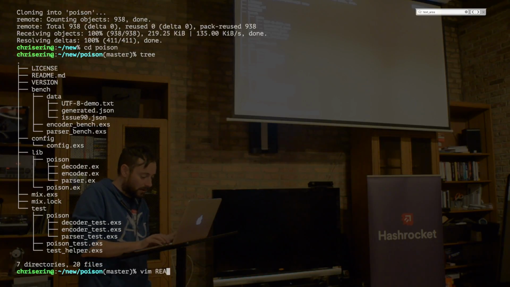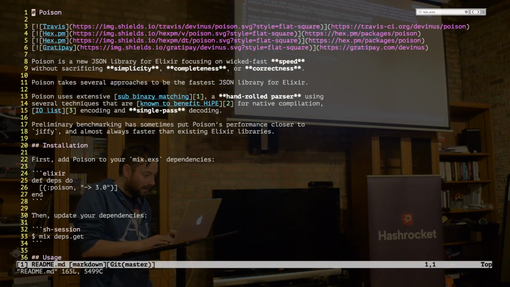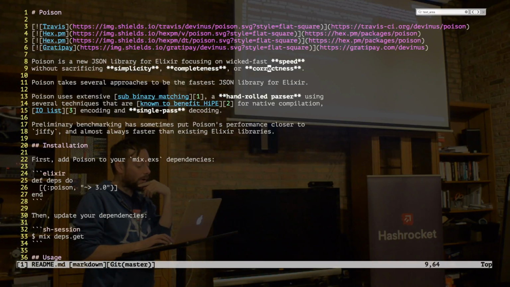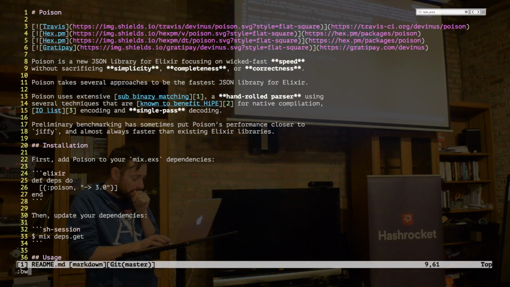Well, first, let me do this. README. I like this sentence. Poison is a new JSON library. It came out in 2014. JSON library for Elixir, focusing on wicked fast speed without sacrificing simplicity, completeness, or correctness. I feel like JSON parsing is notoriously difficult to really get correct. It feels like every library out there has their own idiosyncrasies, but the code in here doesn't necessarily look that complex.